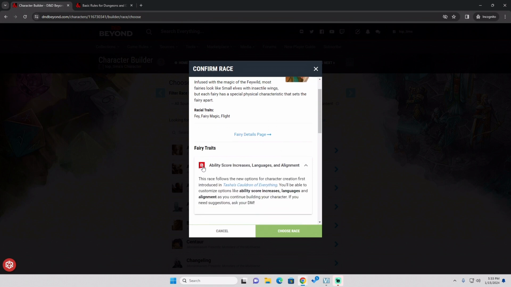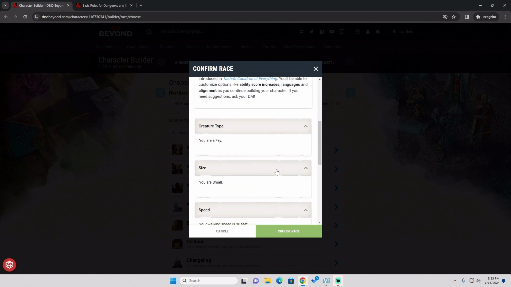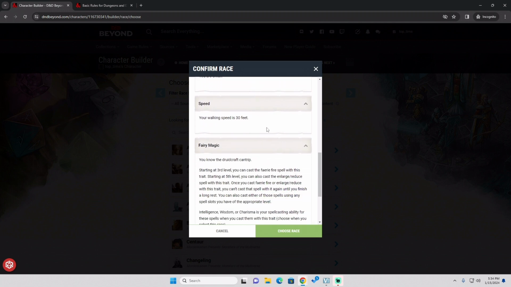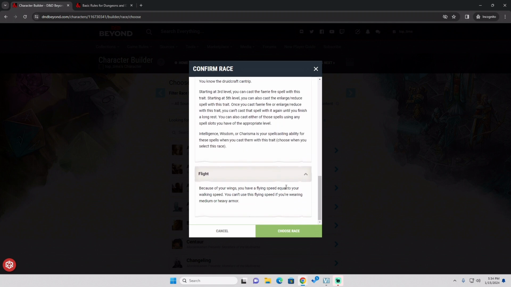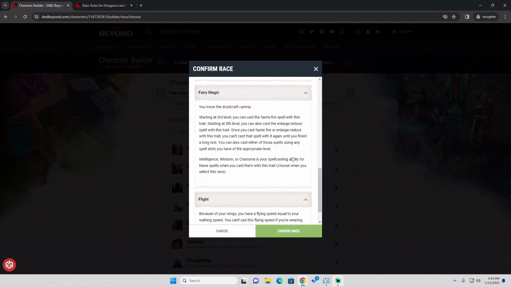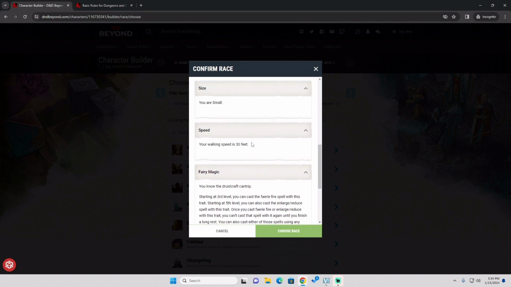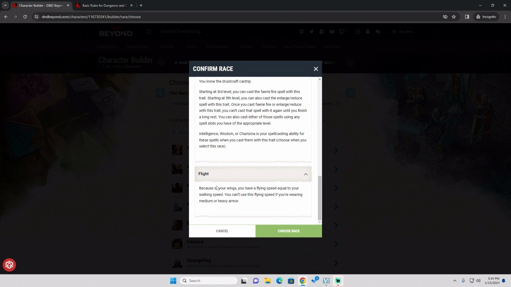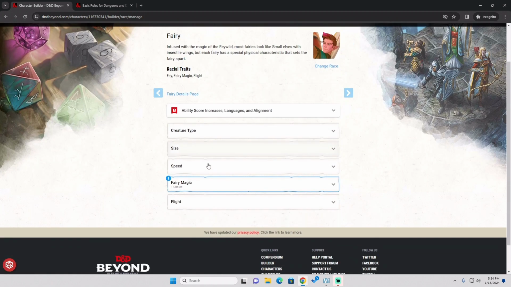And I do have Beyond 20 on here, which will show some extra things. Here are decisions that you may need to make. Go ahead and decide these. And keep in mind, races will have different availabilities, different options. For example, the fairy can move 30 feet, but it can also fly up to 30 feet. We're going to choose that race.